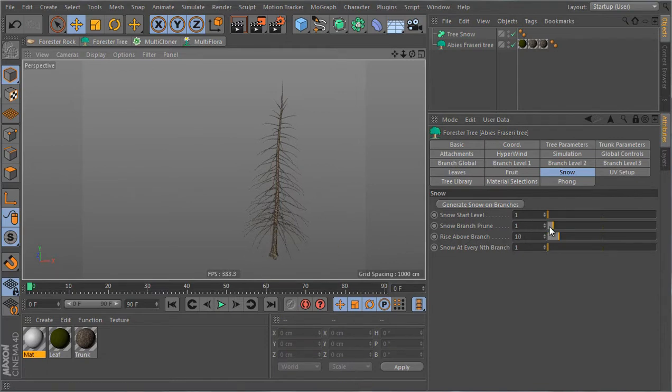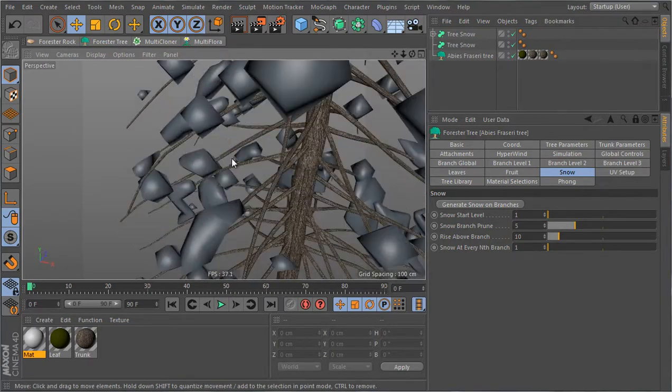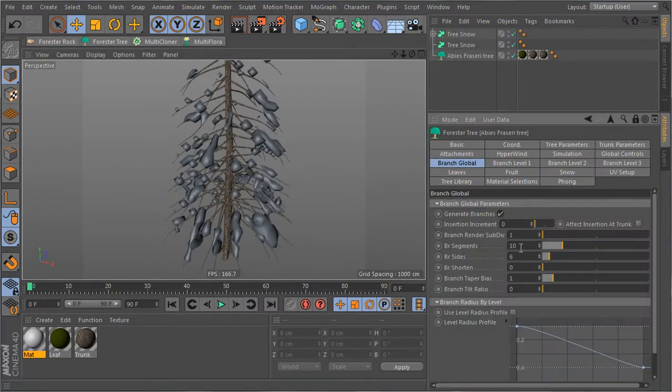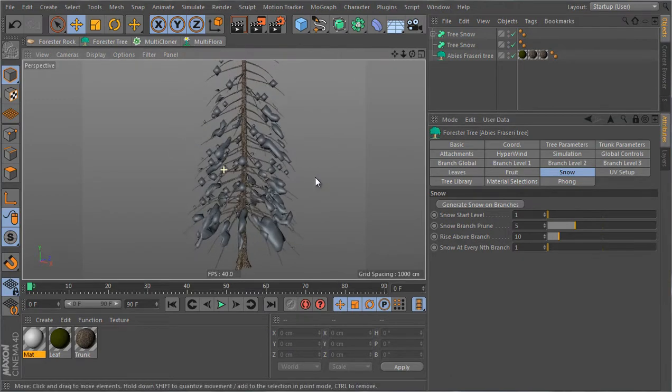If I increase the snow branch prune value, say to 5, and click on generate snow, then the snow is going to be generated from the middle of the branch outwards. The reason for that is because the branch has a total segment count of 10, and whenever I offset by 5, it means that I'm using half of the branch.